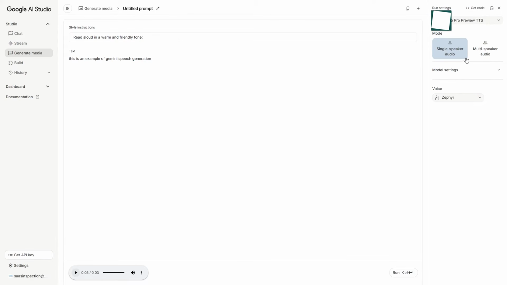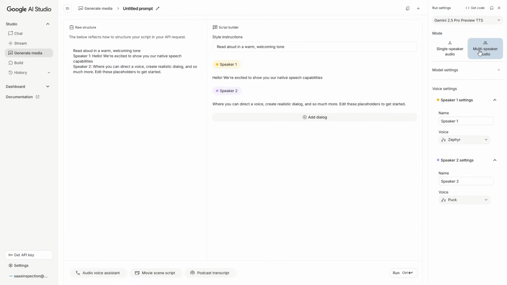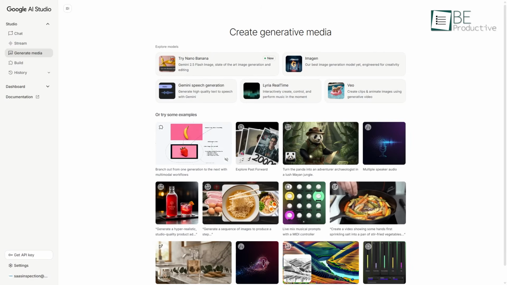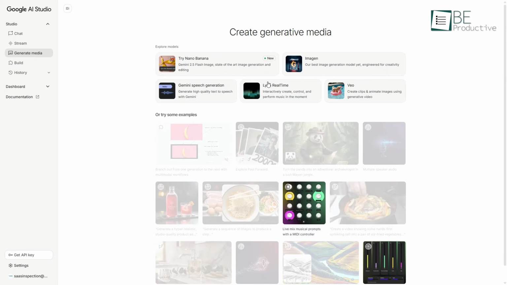A really cool feature here is its ability to handle multi-speaker dialogue. You can write a script with labels like Speaker 1 and Speaker 2, and it will generate a conversation with distinct voices. For music creators, there's Lyria Realtime.